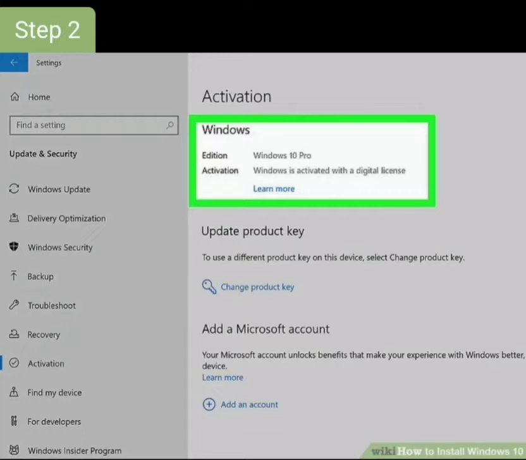If you don't have a product key, or you are installing Windows 10 on a new hard drive, make sure you've linked your Windows 10 digital license to your Microsoft account before you start the installation. Head to Settings, then Update and Security, then Activation from the current installation. If the activation status says Windows is activated with a digital license, click Add an account and follow the on-screen instructions to link your Microsoft account.